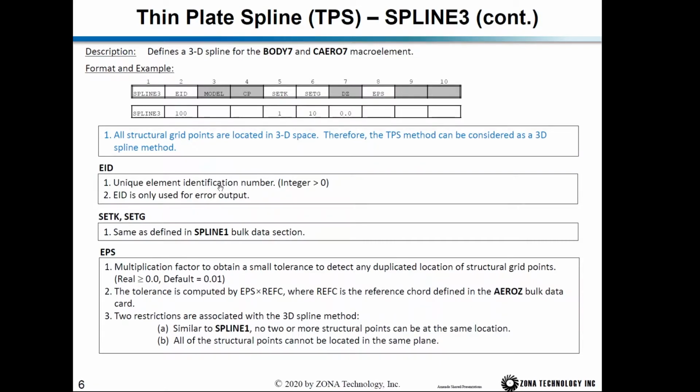And so it has an ID. The EID is used only for error message output. It also refers to PANLST1, PANLST2, PANLST3, and set G refers to a SET1 card to list out the structural grid point IDs, and EPS is a small tolerance, just like the SPLINE1 card.